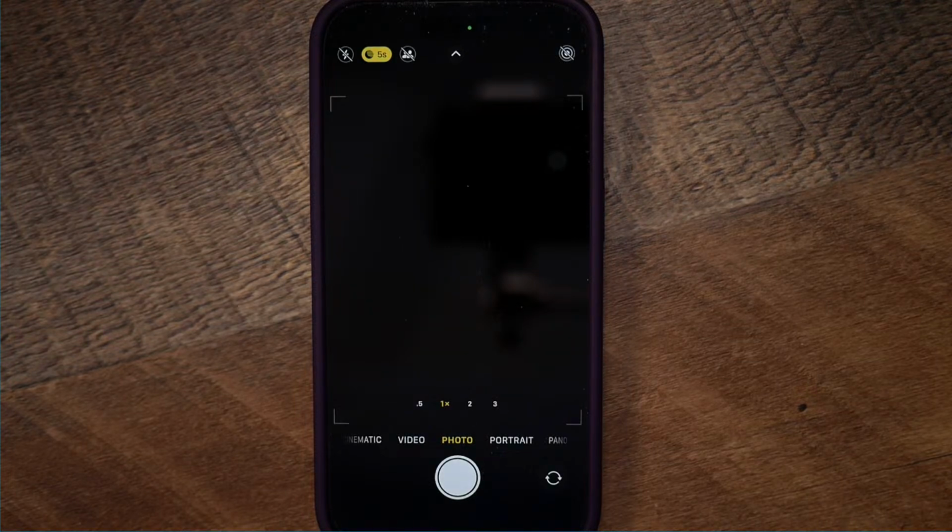One more thing to note about the timer. If you have, and I hope I have this correct, if I don't, it's the opposite, but if you have live photos turned off and you have a timer on, I believe it's going to take what's known as a burst mode photo. So what's going to happen is it's going to take 10 photos in quick succession. And then what that does is it allows Apple to say, this is the best photo that we got out of those 10 photos. You'll be able to see all 10.